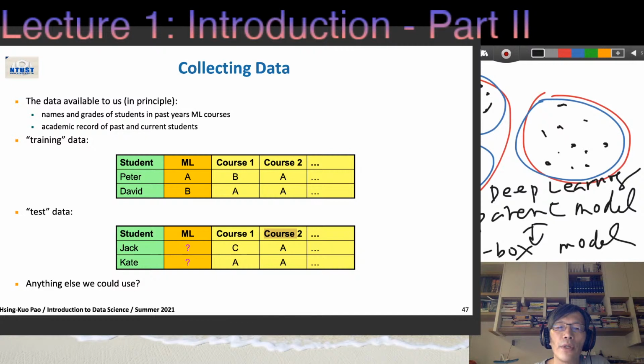So the question is whether we can build up the relationship between course one, course two, and data science or machine learning. Given the grades that you have for course one and course two, maybe we know what kind of data science or machine learning grade you're going to receive in the end. This kind of data has two parts. One is the training data, where we have features and also label information. For the test data, everything remains the same except that we don't have the label information. Here there's a question mark. That's the place that we want to find out.